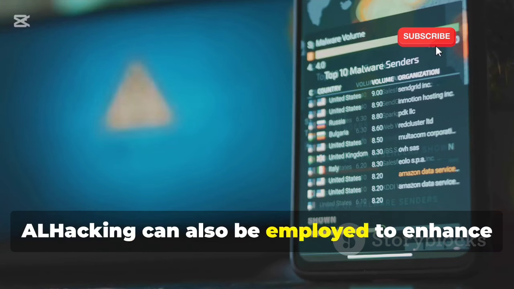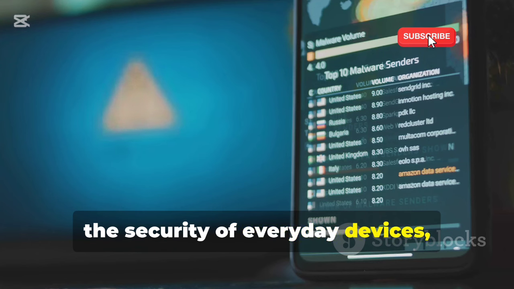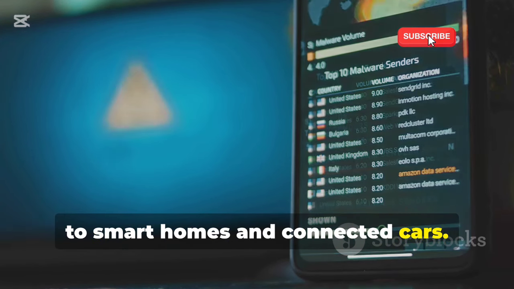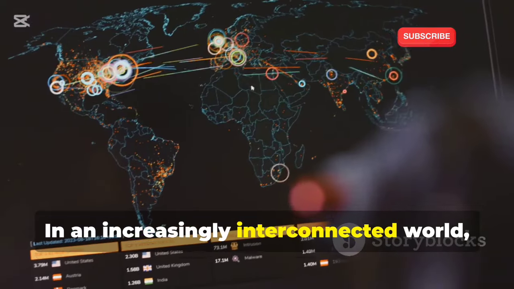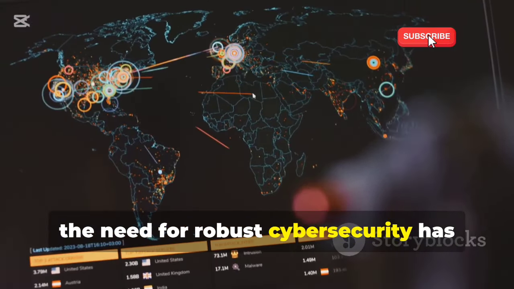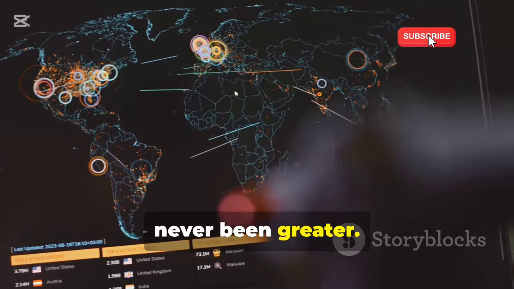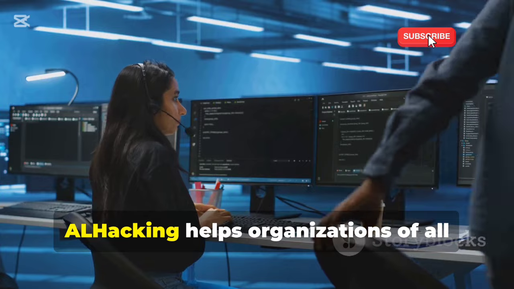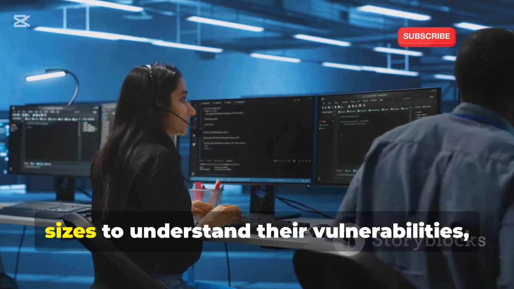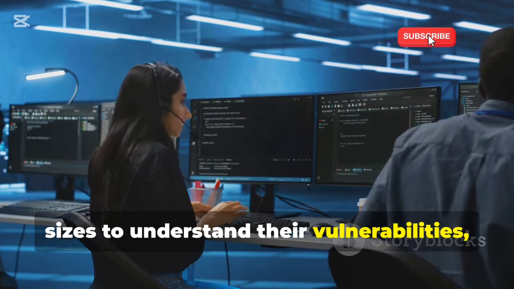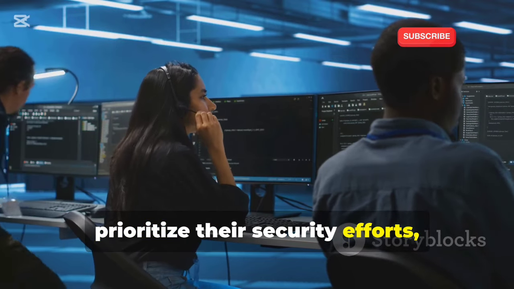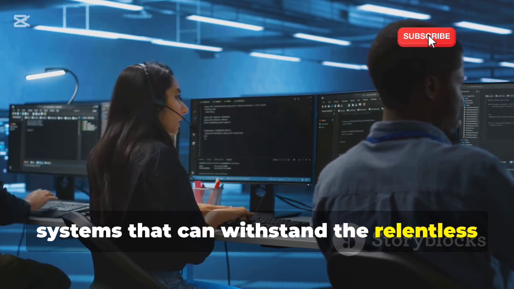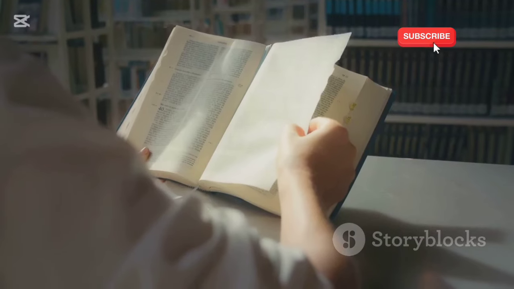But it's not just about protecting large organizations. ALHACKING can also be employed to enhance the security of everyday devices, from personal computers and smartphones to smart homes and connected cars. In an increasingly interconnected world, the need for robust cybersecurity has never been greater. By simulating real-world attack scenarios, ALHACKING helps organizations of all sizes to understand their vulnerabilities, prioritize their security efforts, and ultimately build more resilient systems that can withstand the relentless onslaught of cyber threats.